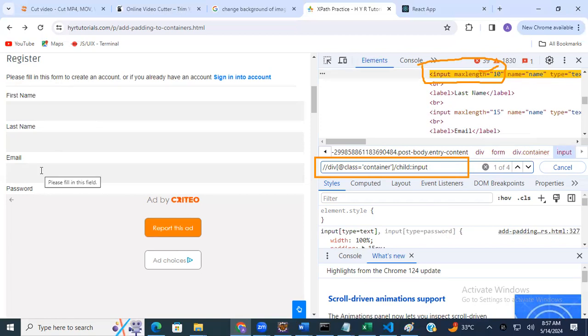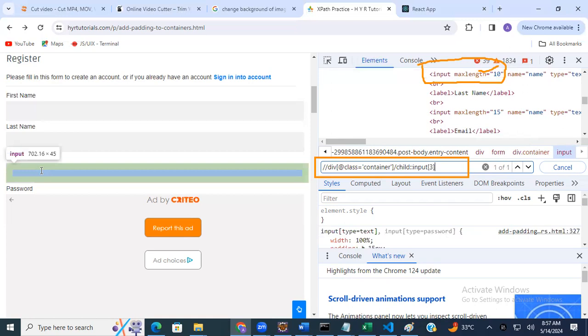So you can use position. Within a square bracket, you can specify position. Now you can check here. You are able to select that appropriate element. Now that element is selected. So you can select this element using this approach also.